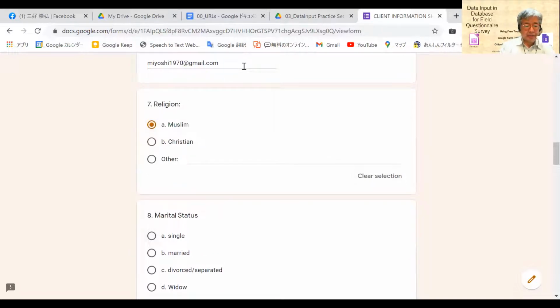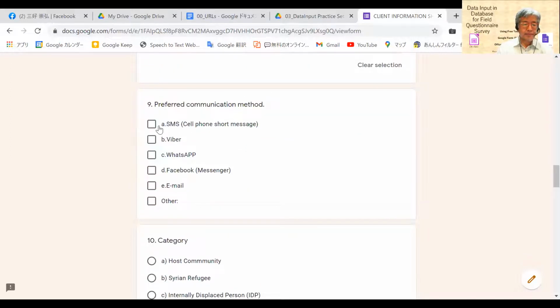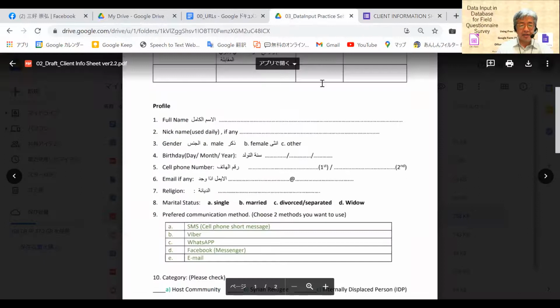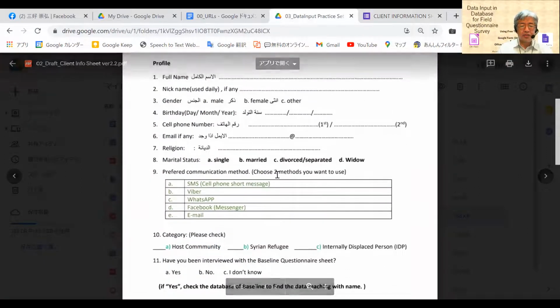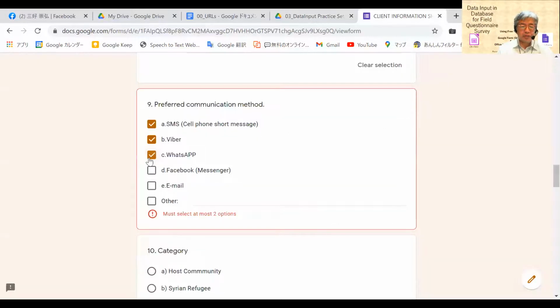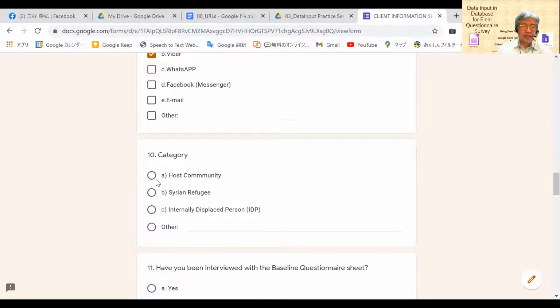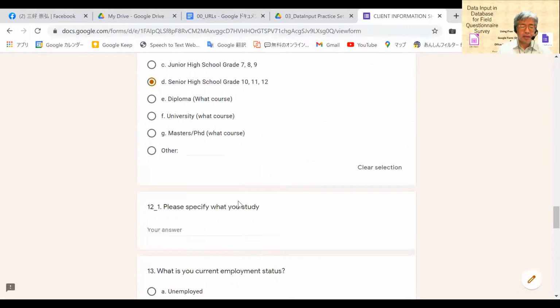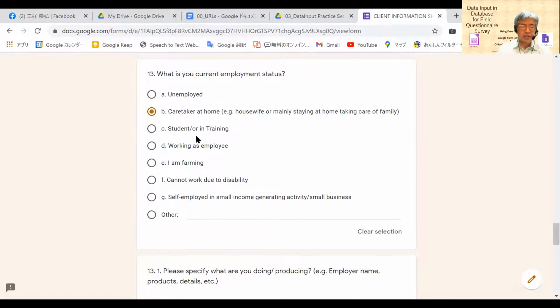Here, you can just choose it. Here you must select at most two options. That is why I regulated it, because it says choose two methods you want to use. So suppose there are only two, just choose. And category. Change it.